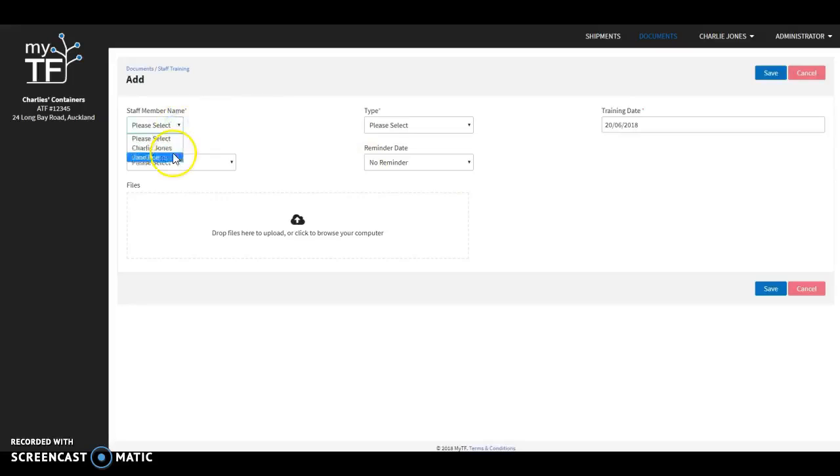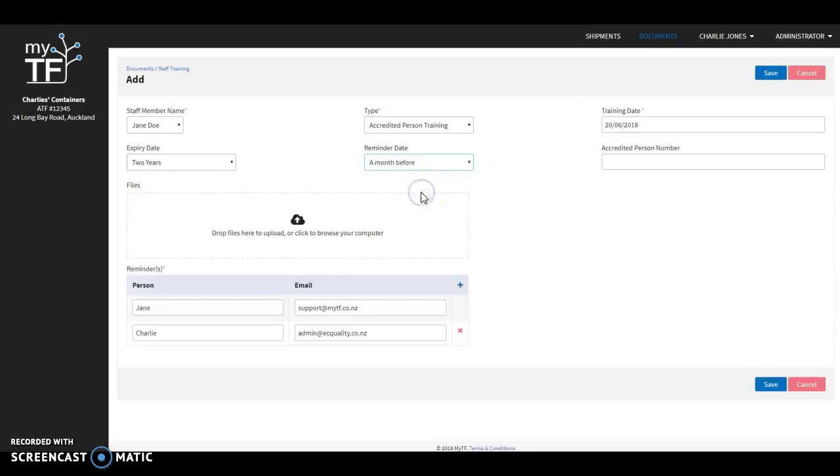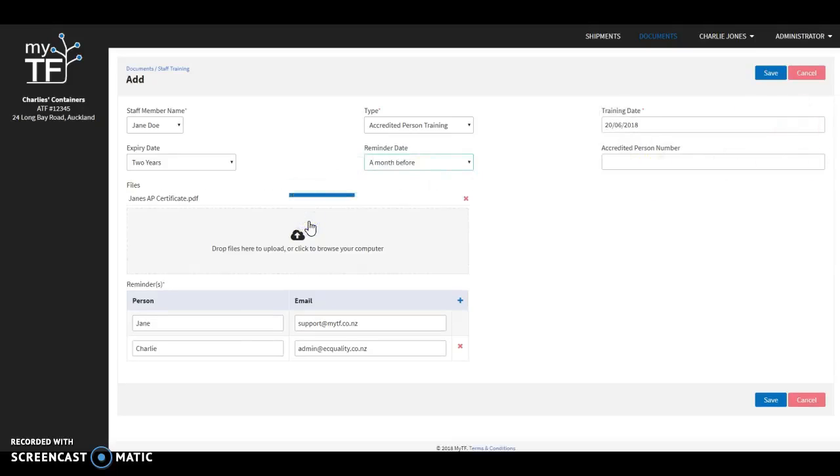So we choose our staff member, the training type, and the training date, and we're going to say the certificate expires 2 years from the training date. We'd like to have a reminder sent to Jane and myself as the operator, telling us a month before that her training is about to expire. Now we drag and drop an accredited person certificate, which we'll upload there, and we'll add her accredited person number. Hit save.